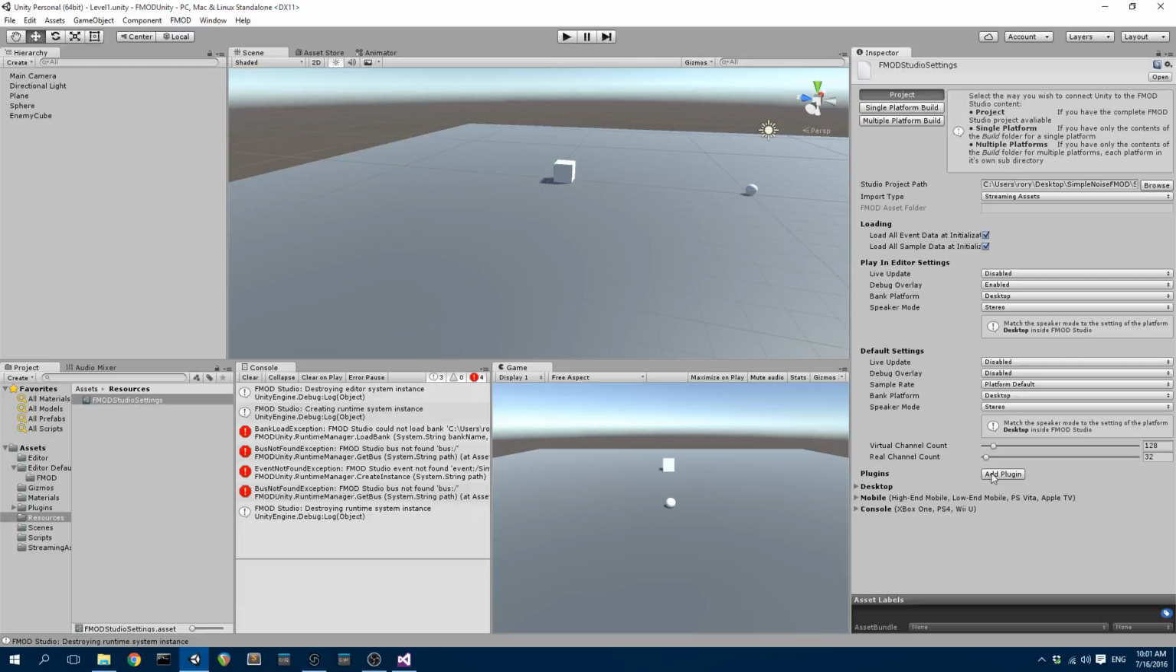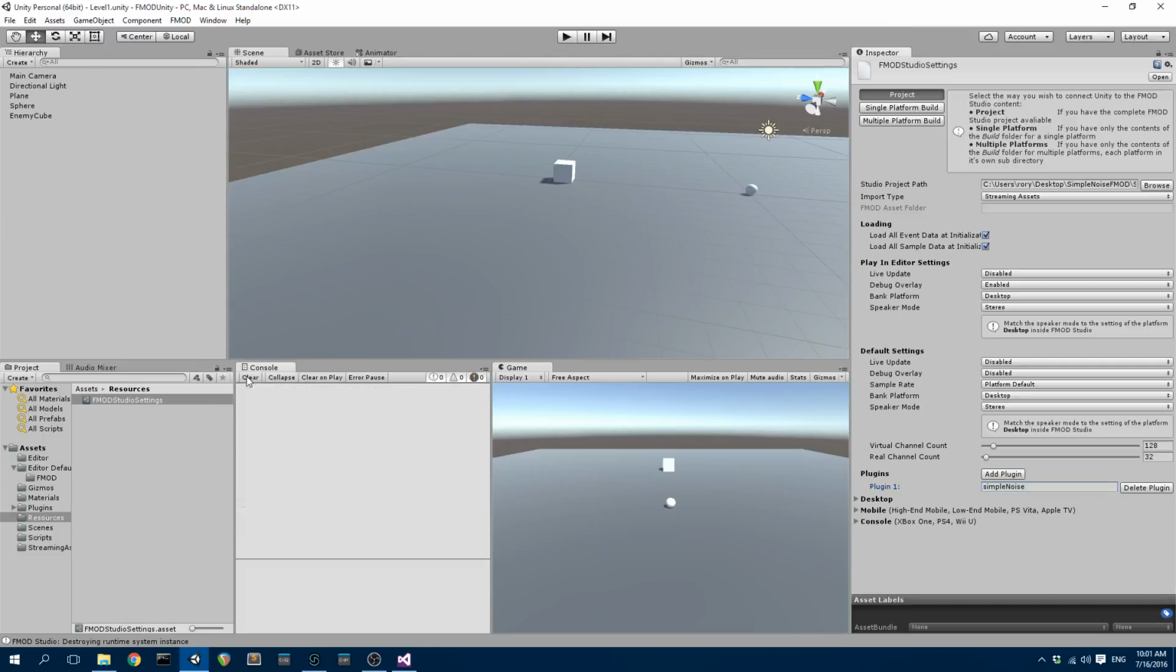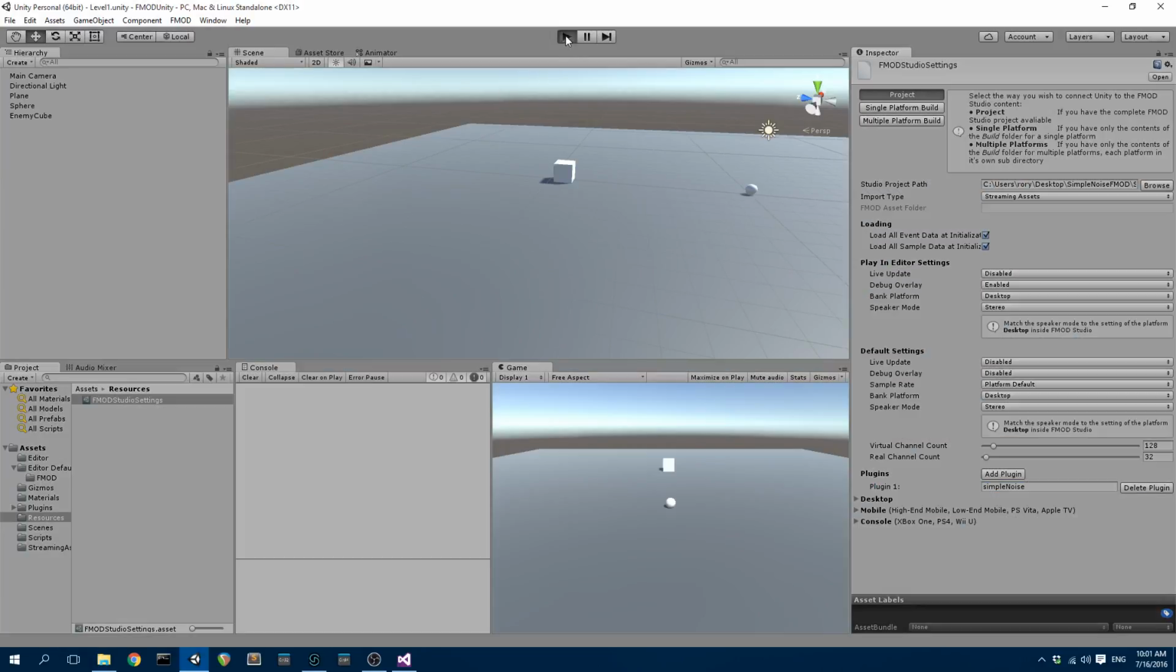Once they're in that folder, you need to click on Plugins, and you click Add Plugin, and you type the name of the plugin. Simple Noise. Okay, so that should be all okay then when we play that.